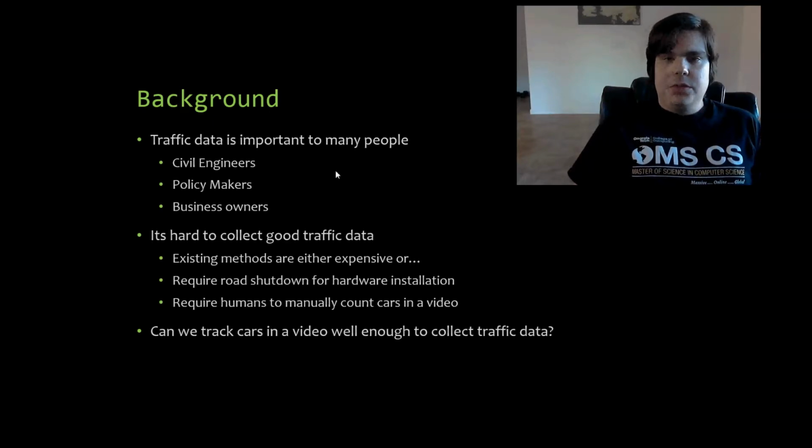There are other kinds of sensors, pneumatic loop sensors you might have seen. They roll these pneumatic loops out across the road and it tracks the number of cars that go by. Those have some problems too. Foremost, you have to shut down the road. Shutting down the road in an urban area can cause a lot of disruption, especially at the time of day that you want to collect traffic data. Some other methods, you could have humans manually count the cars in the video or just stand at the corner, but a lot of humans don't want to do that.